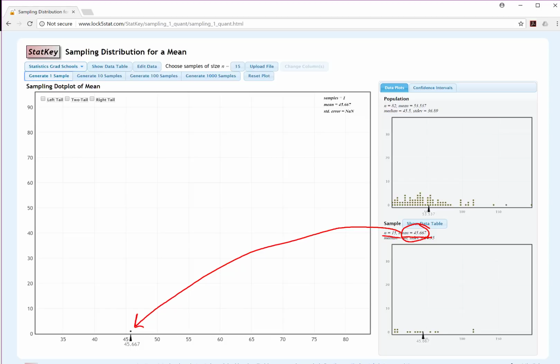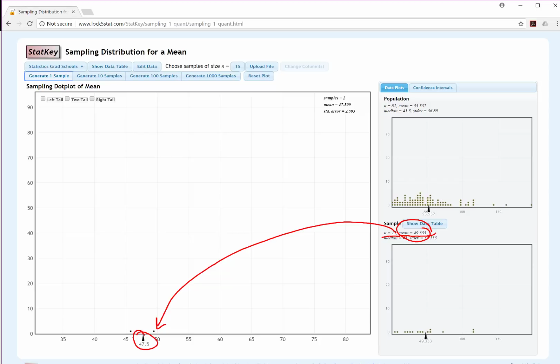We can do this a second time. In our second simple random sample of n equals 15, the sample mean is 49.333. This value again is plotted on the larger dot plot on the left. The triangle and the number beneath it is the mean of all of the sample means so far. To speed things up, I can generate a few thousand samples.